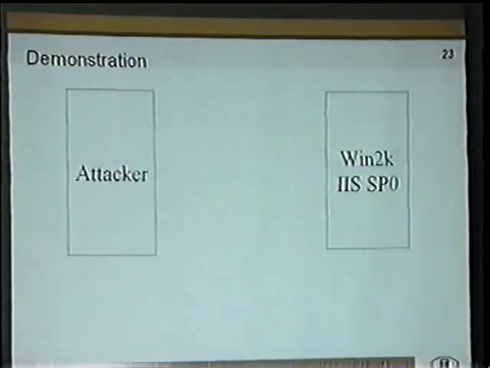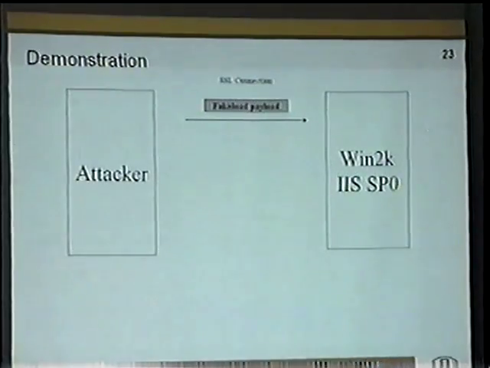Our demonstration. Now I'll go over this one more time. I have my machine here. This is a Win2K, no service pack, zero we'll call it. I'm going to make an SSL connection to this machine and exploit the .printer hole. Because of the SSL connection, IDS will have a hard time seeing this.